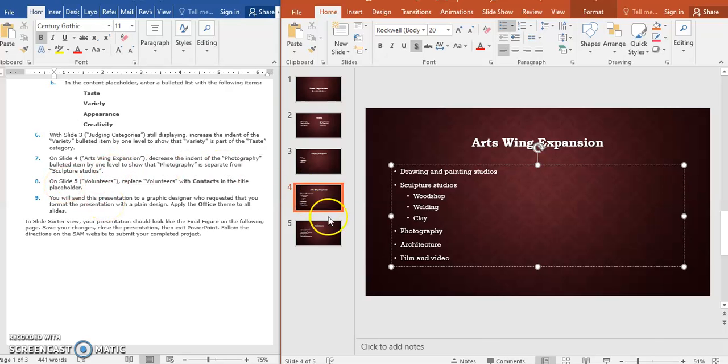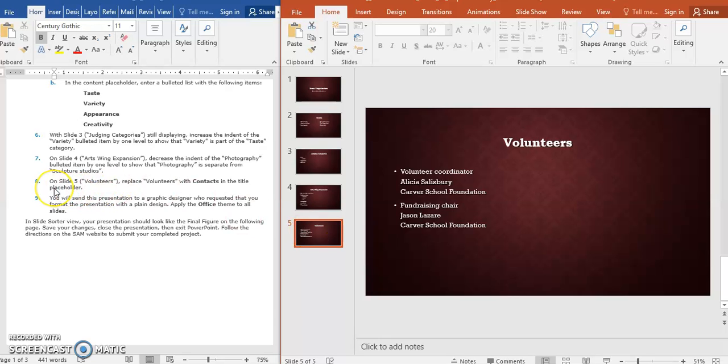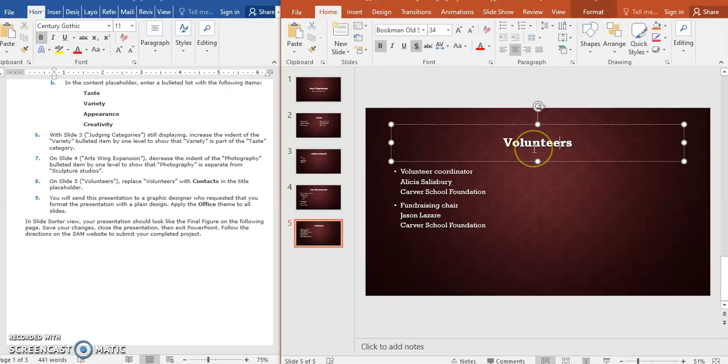Number 8 says on slide 5, so I'm going to click slide 5 to select it and make it the active slide. It says on slide 5, which has the title volunteers, replace volunteers with contacts in the title placeholder. Okay, what you don't want to do is just go ahead and backspace and type contacts because it specifically says replace, and Sam is very sensitive with your points. So what I'm going to do is triple click 1, 2, 3. It selects the entire line. Then I'm going to go to the home tab, editing section. I'm going to click the drop down.